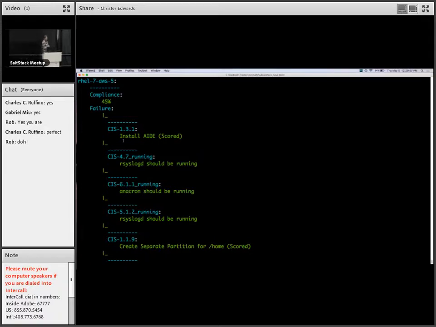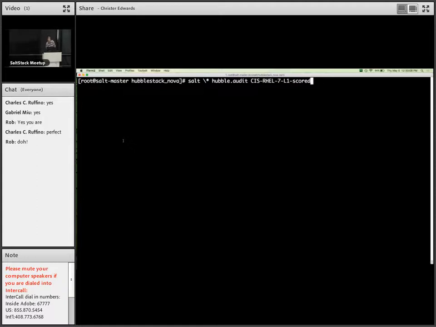Now, install AID. I don't care for that one. I don't really want to do that one. I have a better solution than AID. We're going to use the Pulsar component. So I'm going to put in a control for this check.